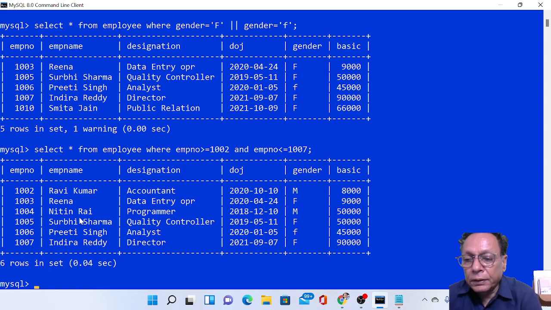And suppose I want to select all those records who are either analyst or data entry operator or the director. So I'll have to use in here. And this condition, select asterisk from employee where employee number is greater than or equals to 102 and less than or equals to 107, I can apply with the between statement as well.